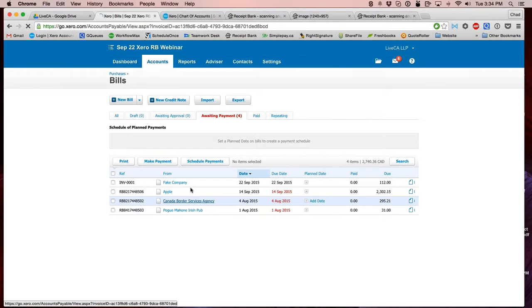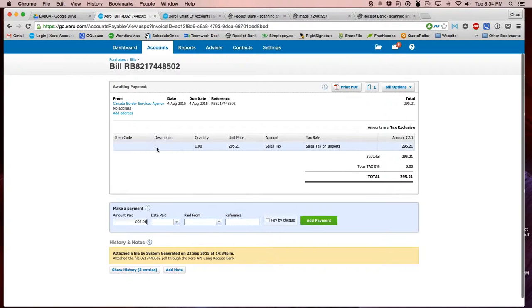On the Canada Border Services Agency post, sorry, I forgot to put a description in there, but the sales tax on imports, just like we expected, going to the sales tax account for $295 is there. Obviously this is okay because it's all within the line that's going to the sales tax account, so we're good.